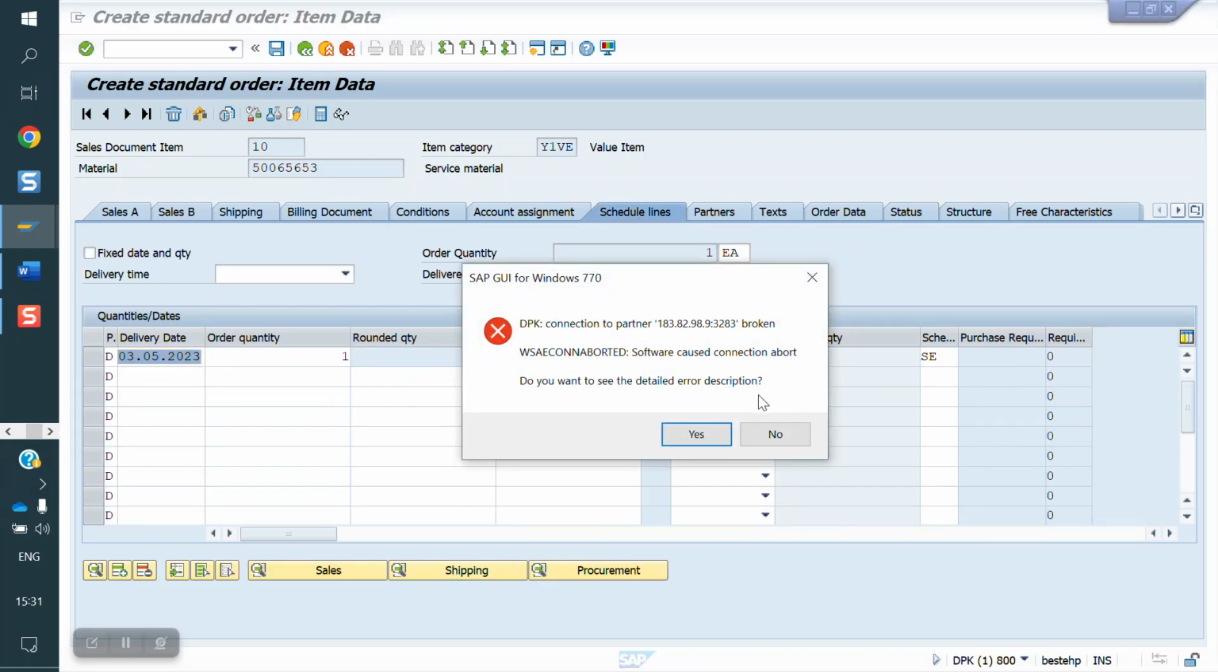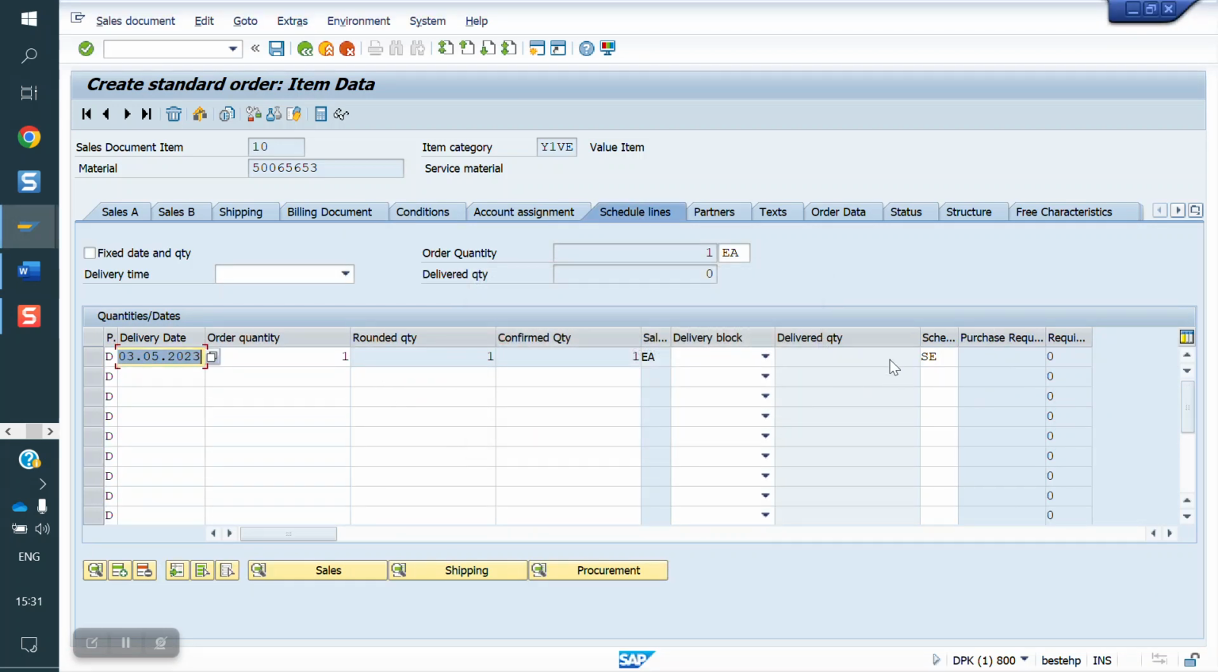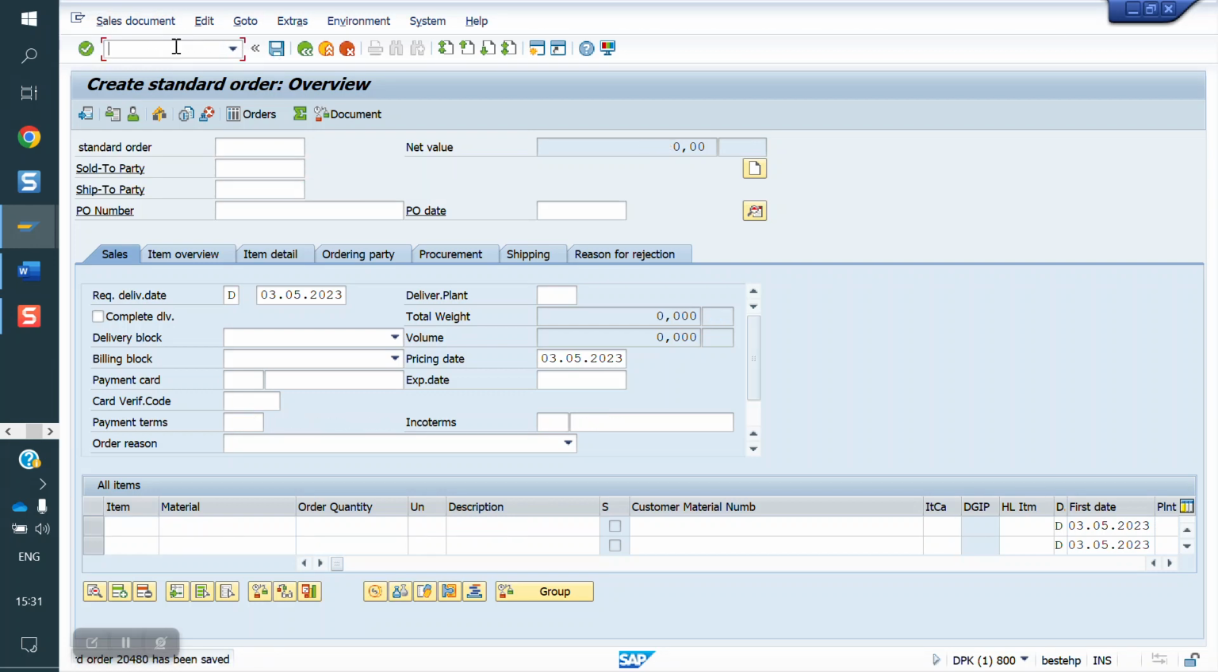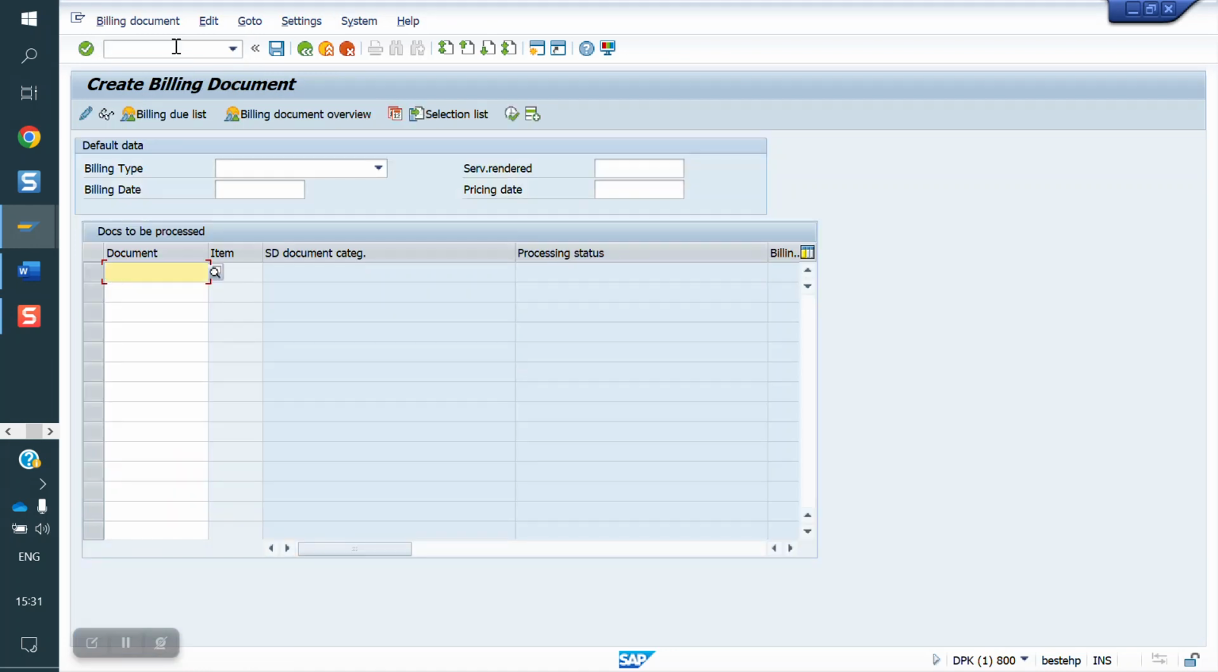Schedule line also, see. If you want to create a different order type, different schedule line, you can create, no problem. As of now I'm using service only. If you want different for value, you can create different order type, different item category, different schedule line and assignments. And different billing type. Now the order is saving.